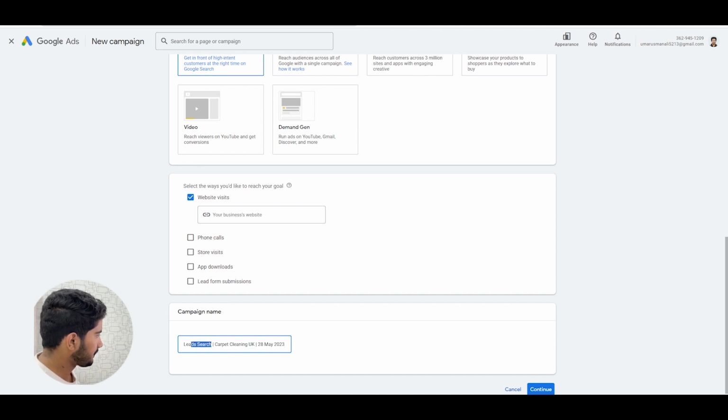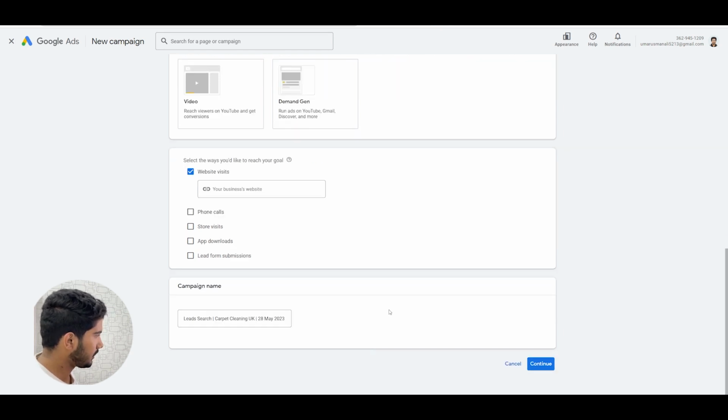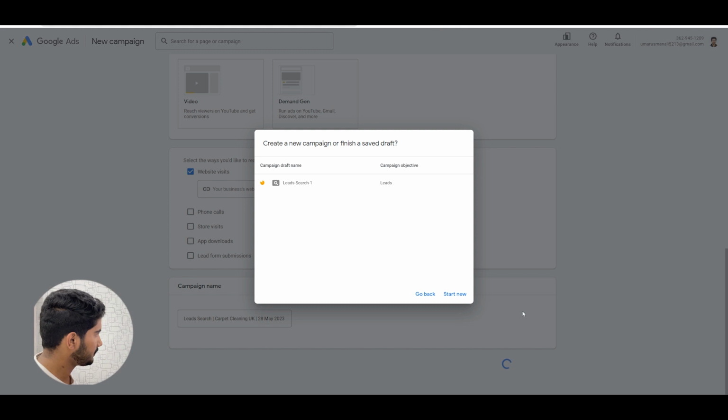The first section of the campaign name is lead search. It demonstrates the campaign's goal, which is leads, and the type of the campaign, which is search, and then the client's name, and then I always put the date, so it is easier for later. It is easier for understanding. Now I'm going to hit continue.